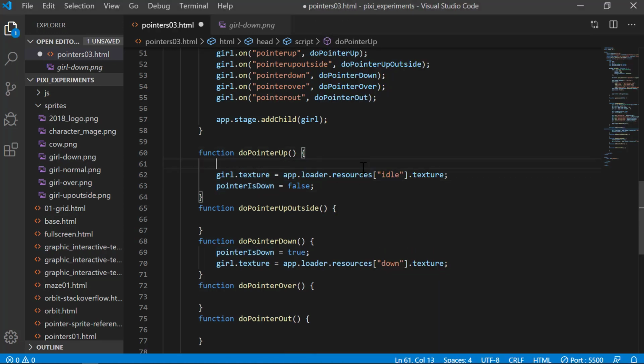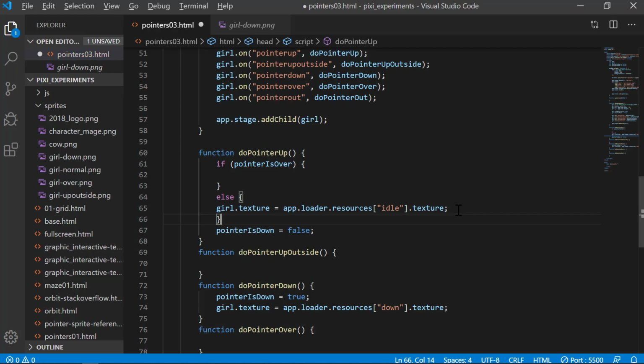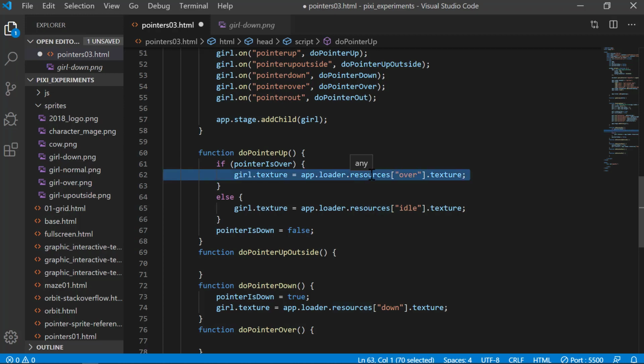So, we have the is over, right? So we do the pointer is over. While it's true, we want to basically revert back to the over state. Else, we're going to go back to the idle state. Okay, Alt-Shift F. And in this situation, I'm going to copy this one, put it over here, and it's the over state. I'm actually going to copy this one because we might as well do the over state now as well since we're kind of in here.